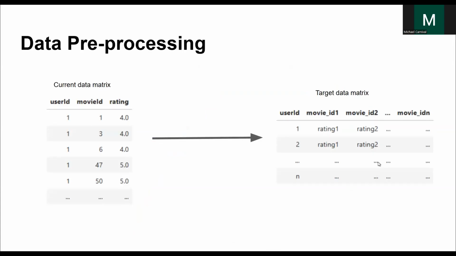In the data pre-processing step, our current data matrix had movie IDs and users as column vectors. For user-based collaborative filtering to work, we need to transform our data matrix into a user item matrix, where rows represent users and columns represent movies. This is shown on the right table.